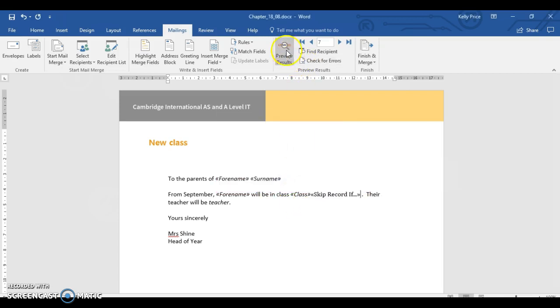Okay, so there we go, preview result. It's come up with 9n. That shouldn't have happened. Let's take that off. Skip record. Oh, it's got two skip records if, that's fine. Okay, so you can see how that works now.